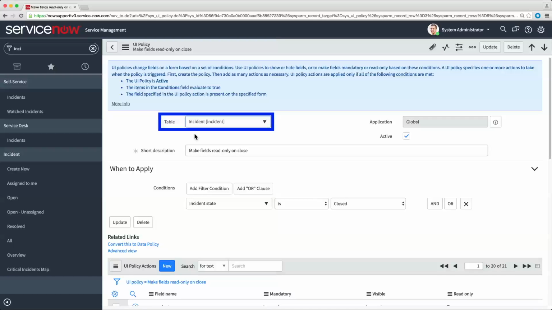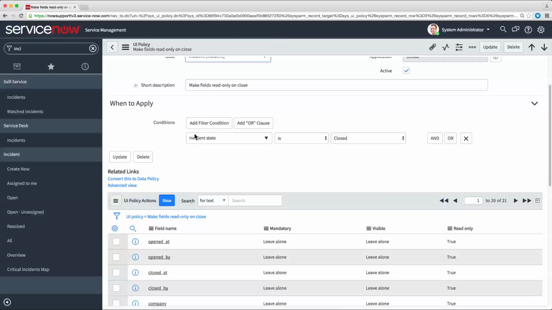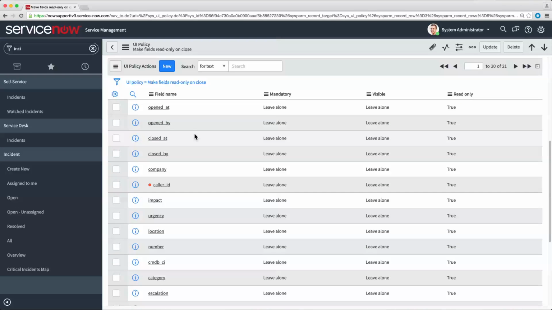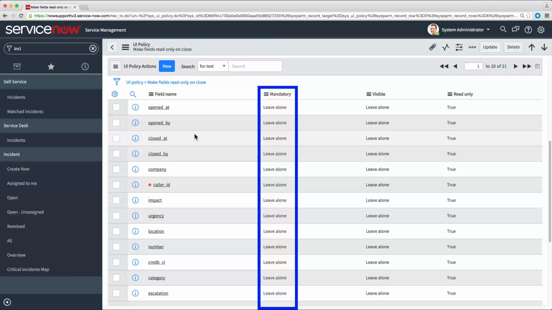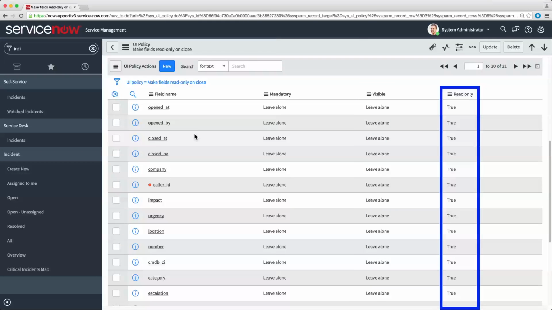Here we can see that this UI policy applies to the incident table. The policy is active, and it applies whenever the incident state is closed. Here are the fields that the UI policy applies to, like caller ID, number, and category. Whether the fields are mandatory or optional, or visible or hidden, the policy leaves those characteristics alone. But the policy makes all these fields read-only.